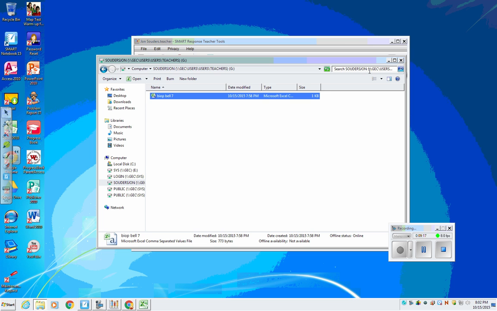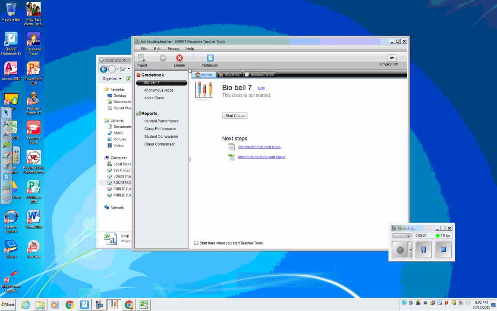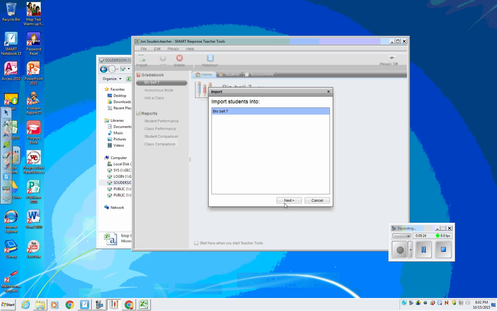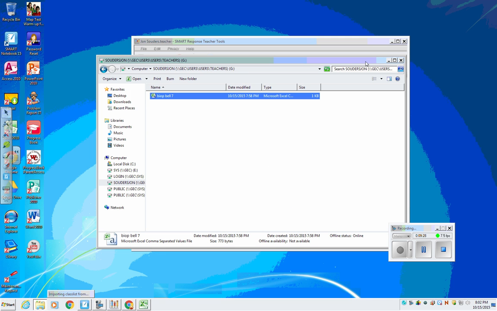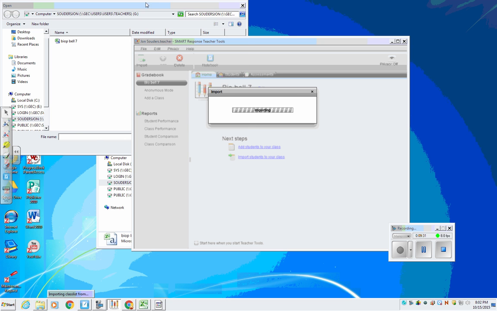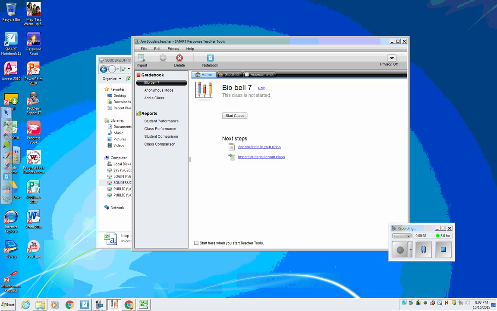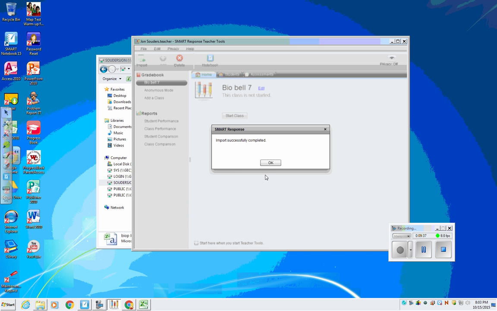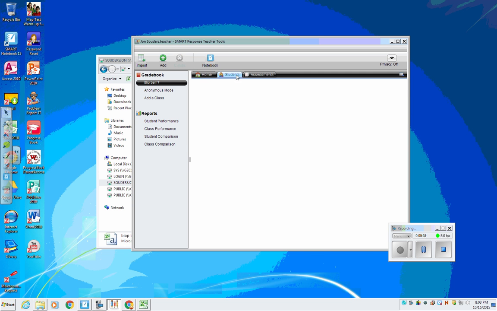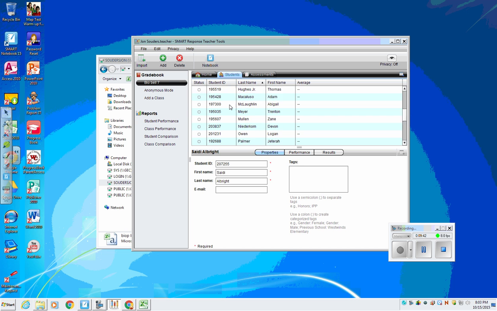Then what you need to do is go into Teacher Tools, click Import Students, Bell 7, next, comma separated values, next, and it'll say importing. You choose the class, and then voila, your import was successful. So now you will see these are all of the students in my 7th Bell class. And you can do that for all of the classes that you have.